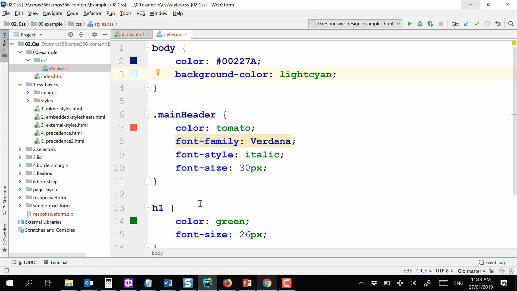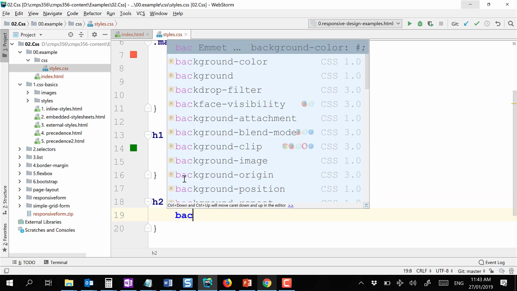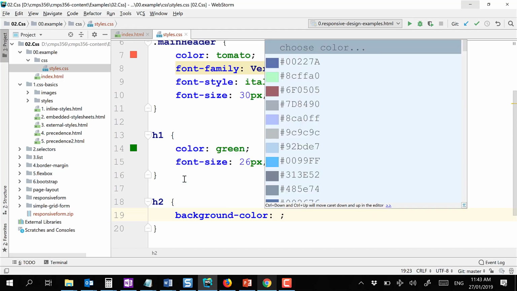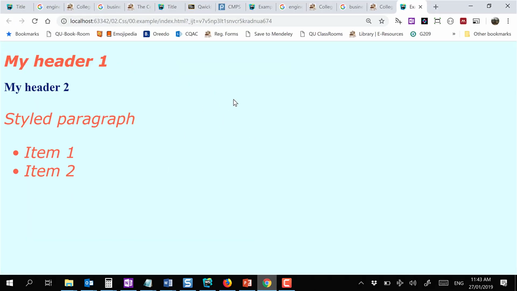But I can come to header 1, I can come to header 2, and I can say background color, and I'll make it, let's say, yellow. So all elements of the body inherit this crayon color, except this header one. When I refresh, it has a yellow background. So the header one has overridden this background property, and we are overriding the style that was inherited from the parent.